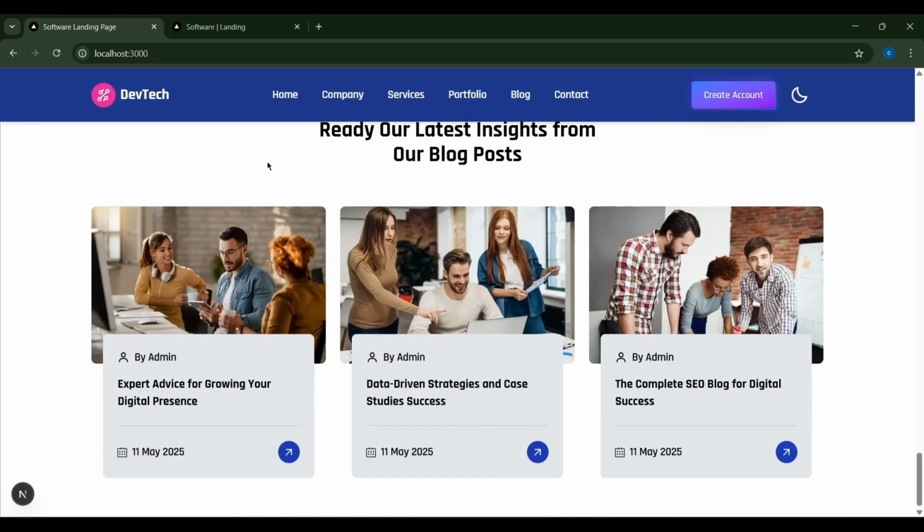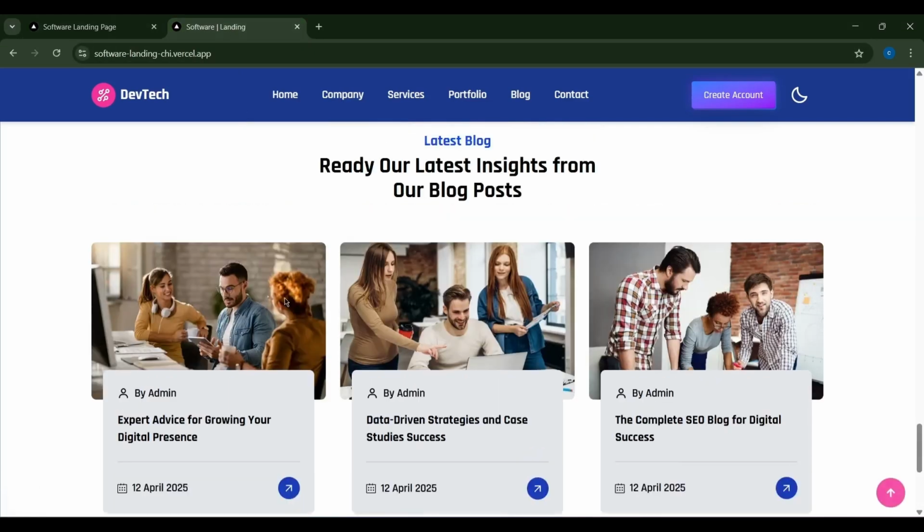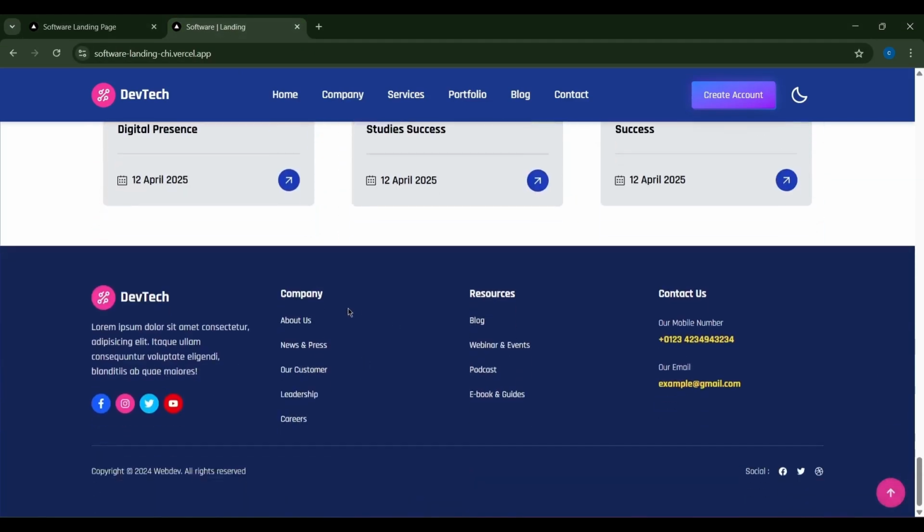Next we are going to build the footer section. If I show you the footer section, here you can see in the footer section we have 4 parts. We have some information, some footer links, and then we have a bottom part of the footer. So now let's build the footer section.